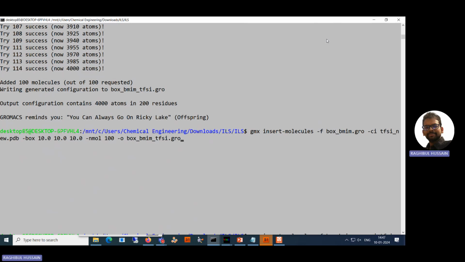This is the imidazolium. So after that imidazolium box, we insert the TFSI molecule. TFSI only. Water I will generate a little bit later. Copy from that one to a new one. So after entering, you see again that 100 molecules are added out of 100 requested on the previous molecule. If you check it in VMD, you can visualize how the image will look.